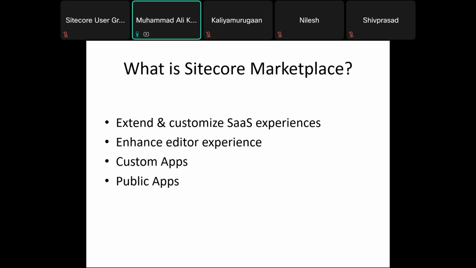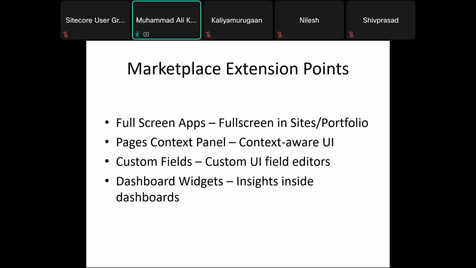Custom apps are specific to your project, your specific project needs. We will explore further what these custom apps are. There is a concept of extension points in Marketplace apps. For whichever purpose you are creating the Marketplace app, there are a couple of extension points which can be integrated with Marketplace. The first one is full screen apps.